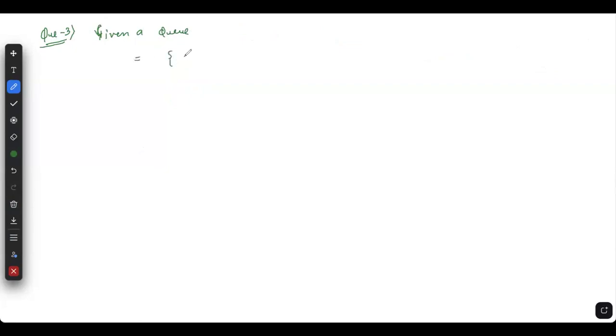Example, let's say you are given one queue here. Let's say queue equal to 10, 5, 10, 20, something like this. This queue is given to you. What you have to do, you have to reverse the queue.